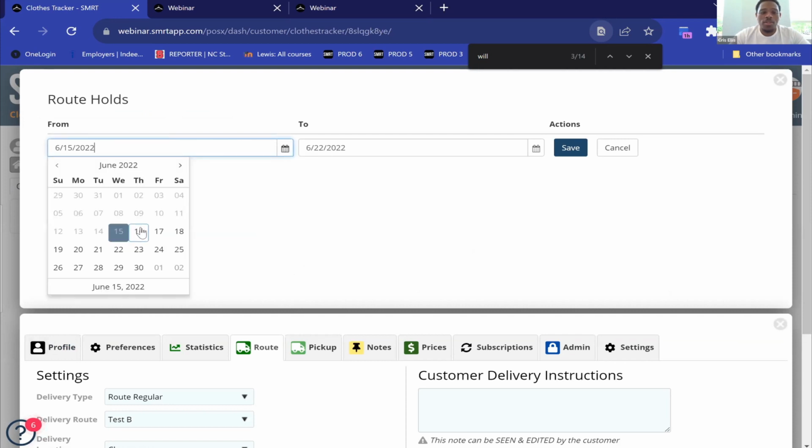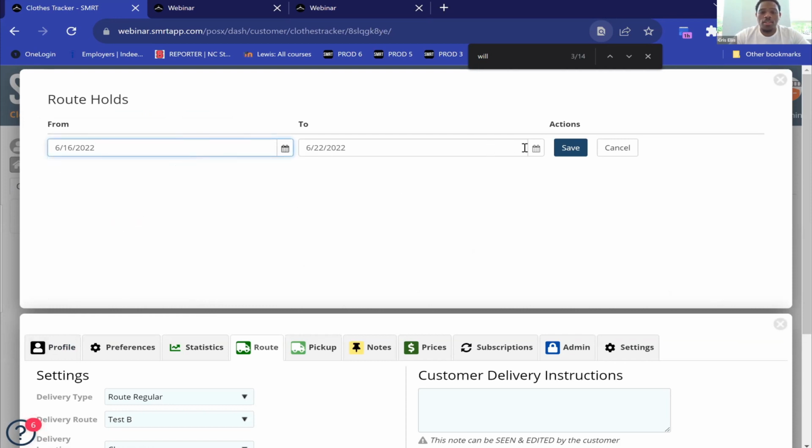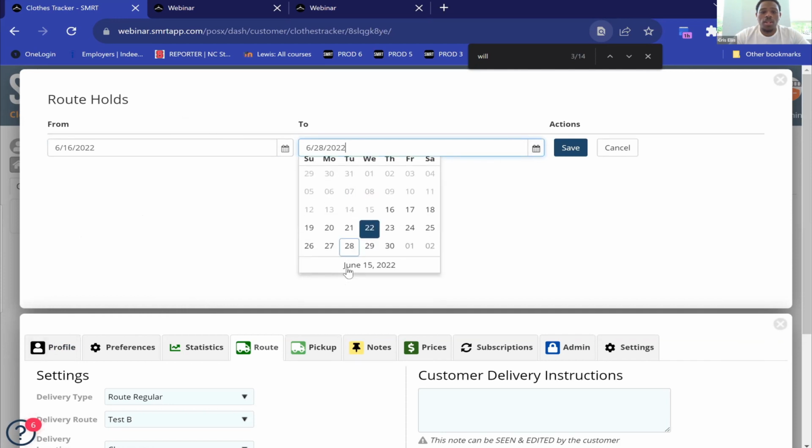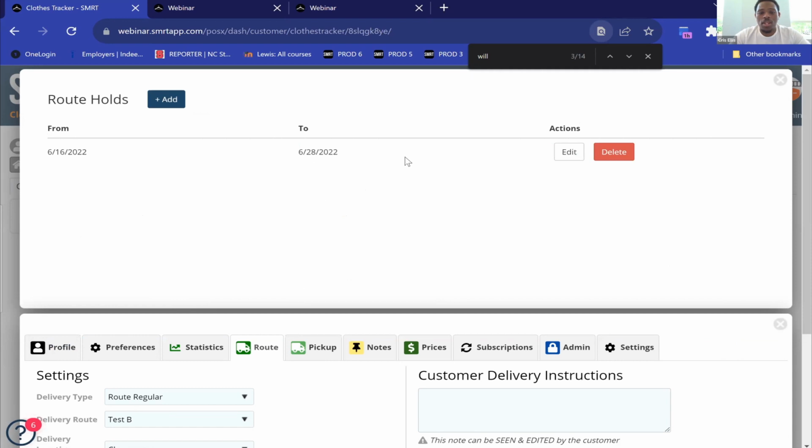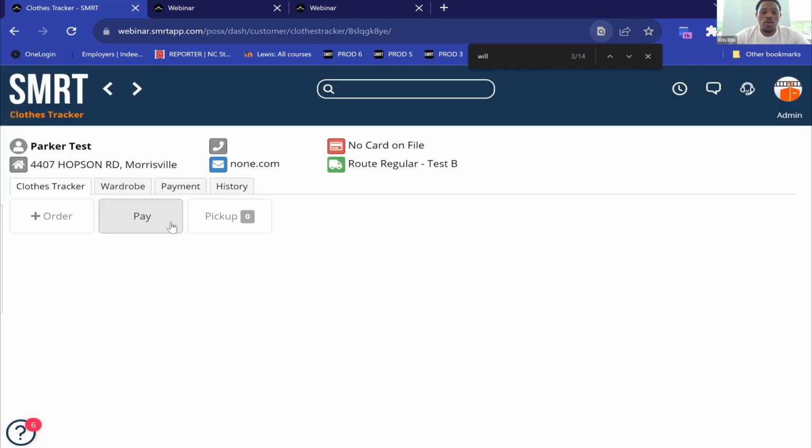That way they don't get inactivated, and nothing stops sending to them. You'll set a time frame, we'll say from the 16th to something like the 28th, and we'll save that in the system. What that will do is change the account, and it will basically put that customer on a route hold, and it will not send any text messages out or anything like that. And then that way that customer doesn't miss out. Once the route hold is over, they'll pick up right from where they started.